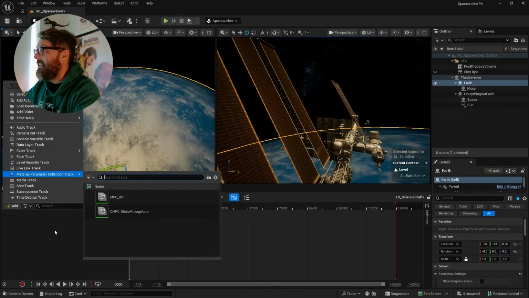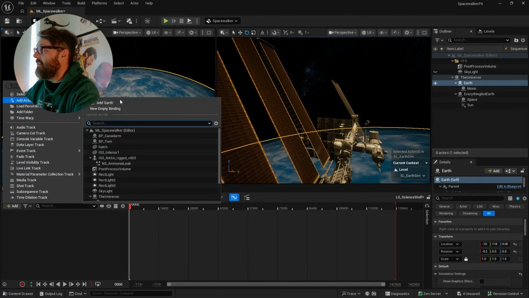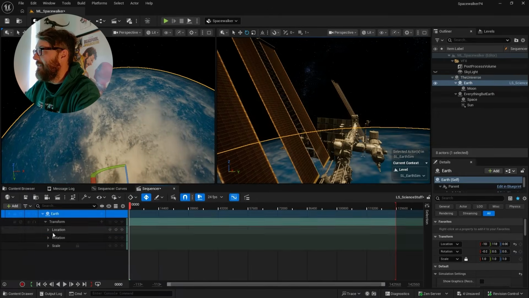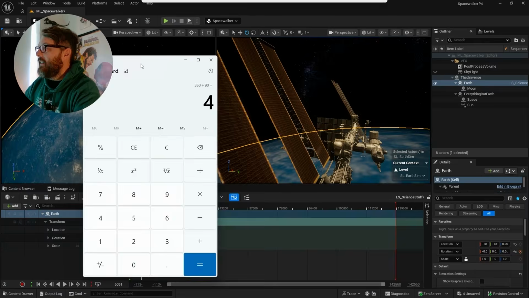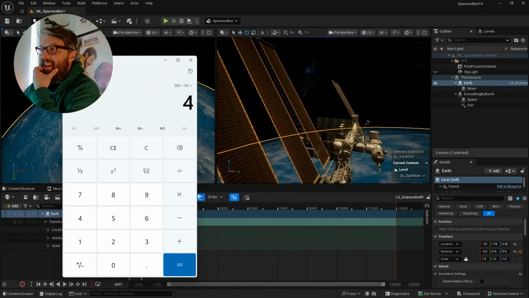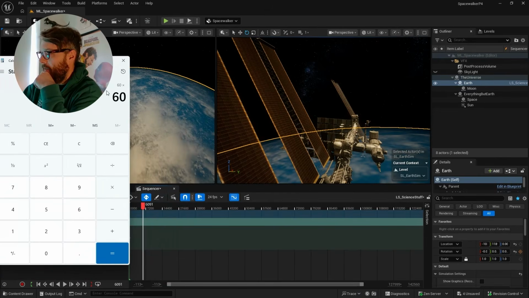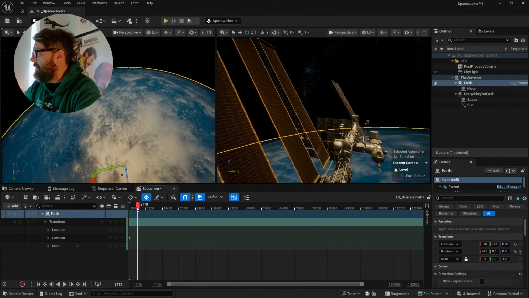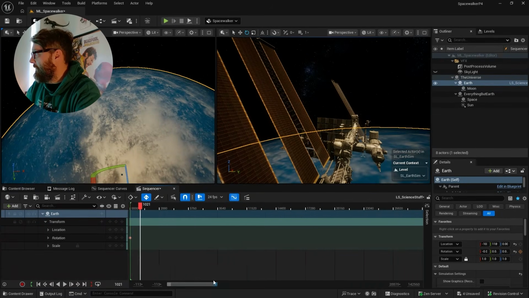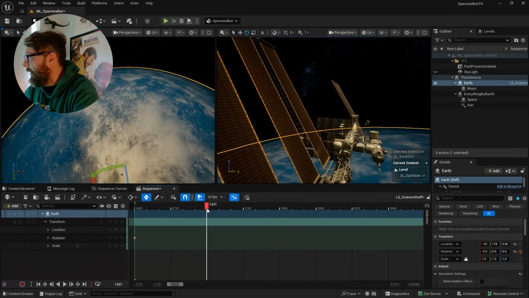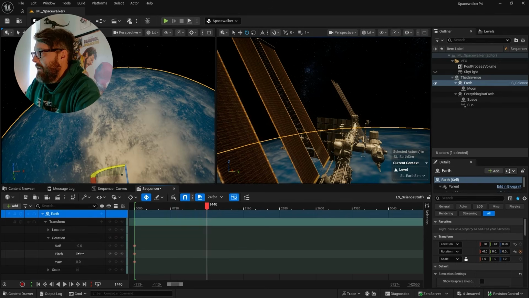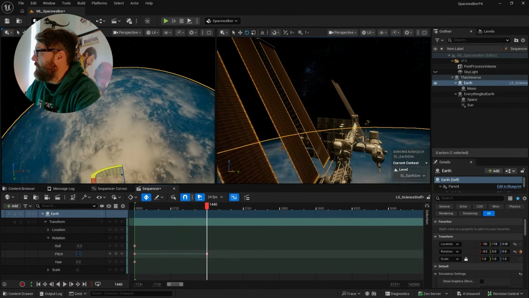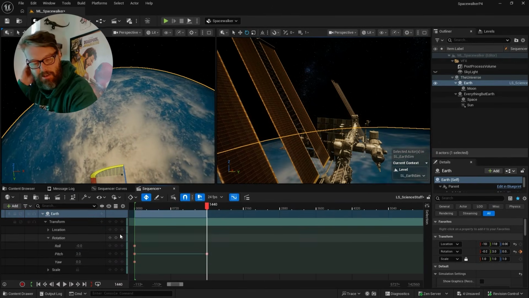Why can't I do maths? So this is why it's worth recording. Add Earth to this. Add a transform track, rotation. Let's go a minute in. So a minute is 60 times 24, 1,440. So we could go to 1,440 and set this, I guess this one. It probably matters, doesn't it?